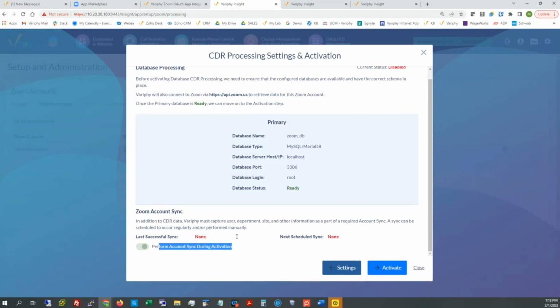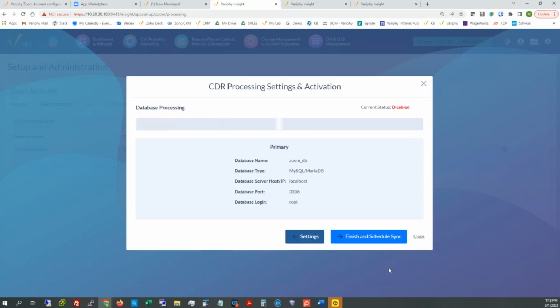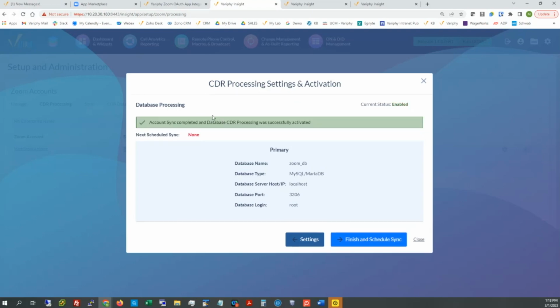And we will be running this normally on a daily routine. Certainly can be done more frequently if need be. But let's go ahead and just activate this for now. And it will specify, once complete and enabled, I'll have the option to go ahead and solidify a sync schedule. So this shouldn't take too long here. So we should see, there we go, some green. All right, green is good. Account sync completed and database CDR processing was successfully activated. And we see the current status is enabled and no longer disabled.